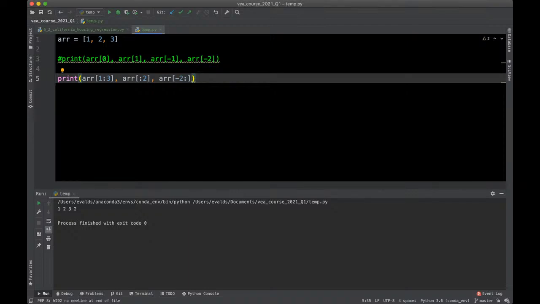Also, if you're not familiar with this syntax, then please let me know what it means. The minus syntax is very, very important, by the way. You use it quite often, so you will see it later. So what will be the output here?